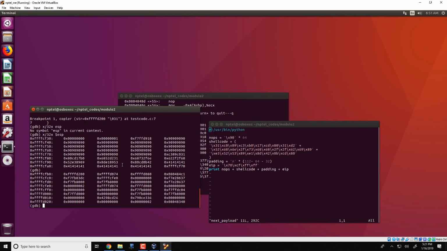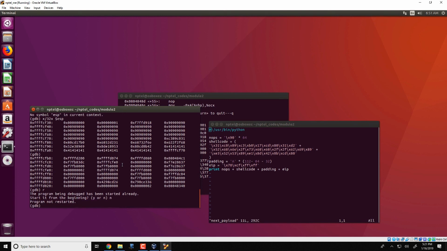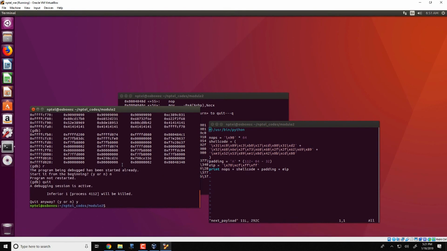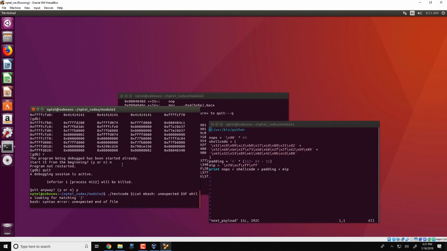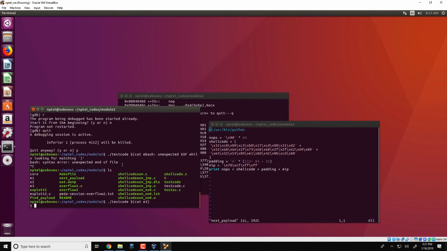So, let us actually run this code and see that a shell is executed. We can run it outside GDB, and we can run it as follows: ./testcode with $(cat E3), and what we see is that a shell gets created.